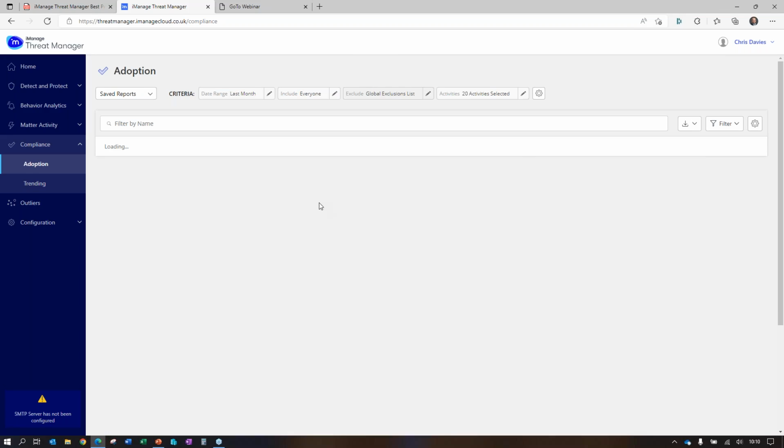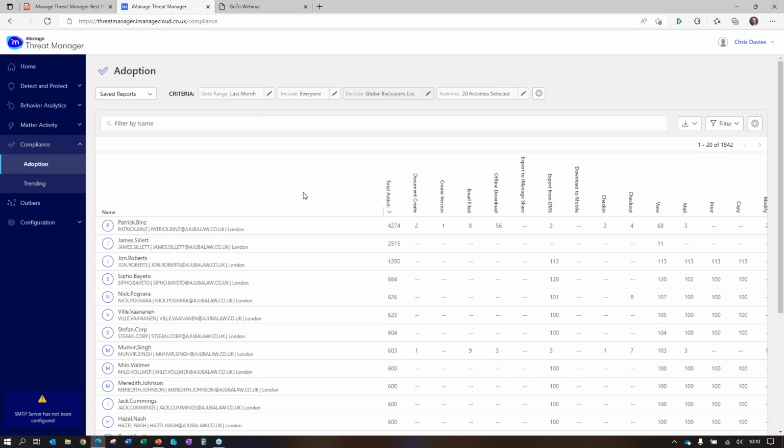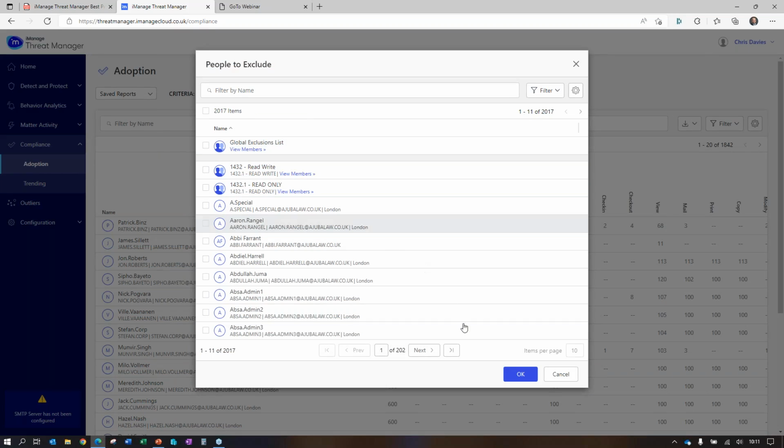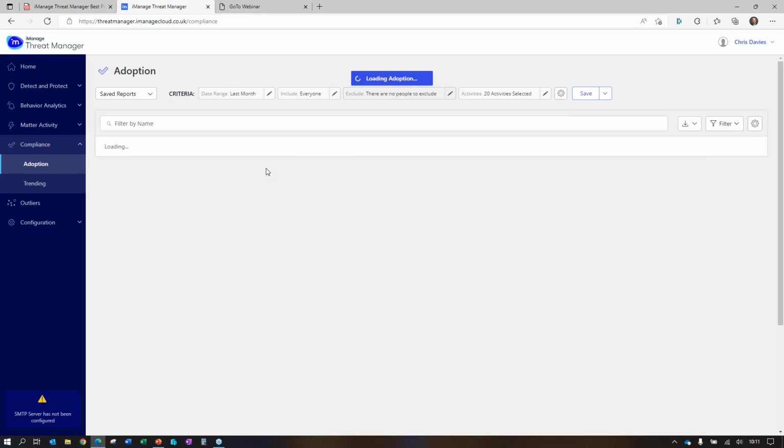Who's the most active user of iManage in the past month? So that's the total number of activities, which again is the total number of activities on the right-hand side: documents created, emails filed, documents viewed, etc., etc. And at that level, it's quite useful. Now I'm going to this global exclusions list. I'll explain more about this later, but this isn't the full picture within this environment.